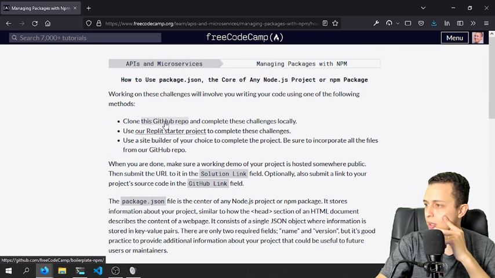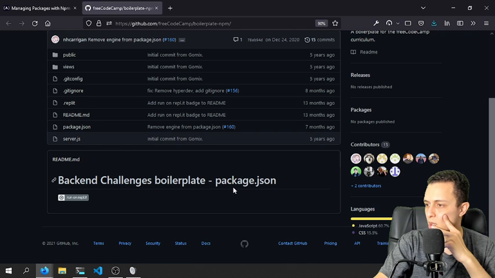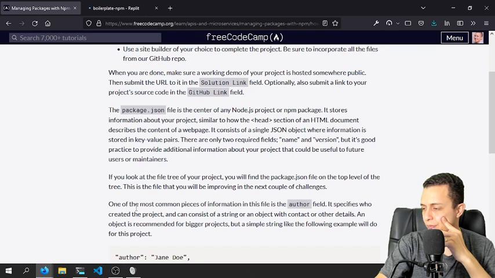Let's start with the GitHub repo, boilerplate npm, backend challenge boilerplate, package.json, run on Replit. Replit GitHub freeCodeCamp boilerplate npm. So I think the easiest way is using Replit.